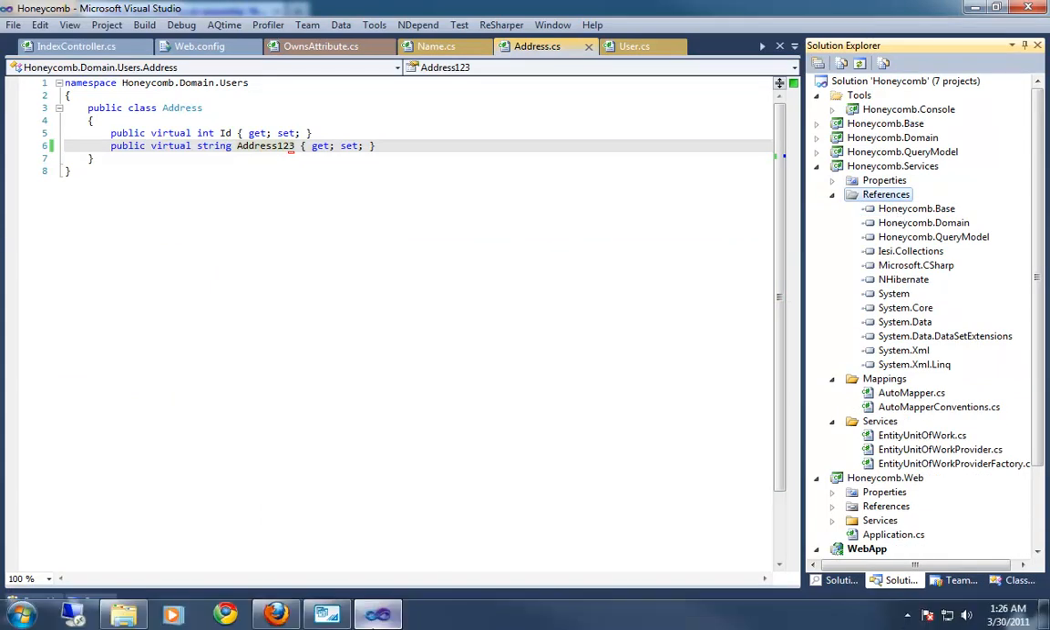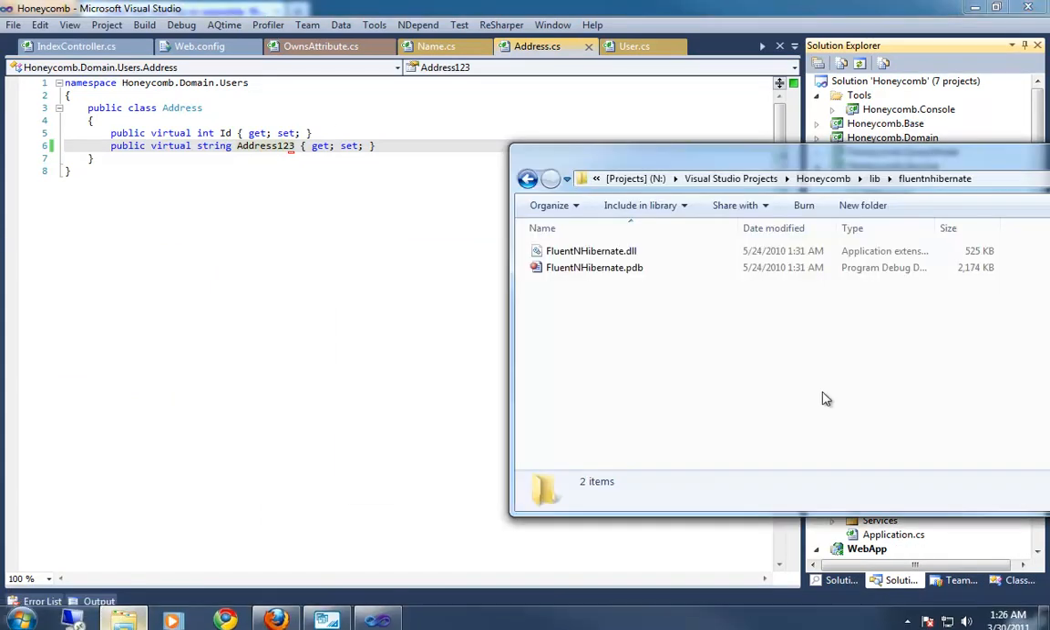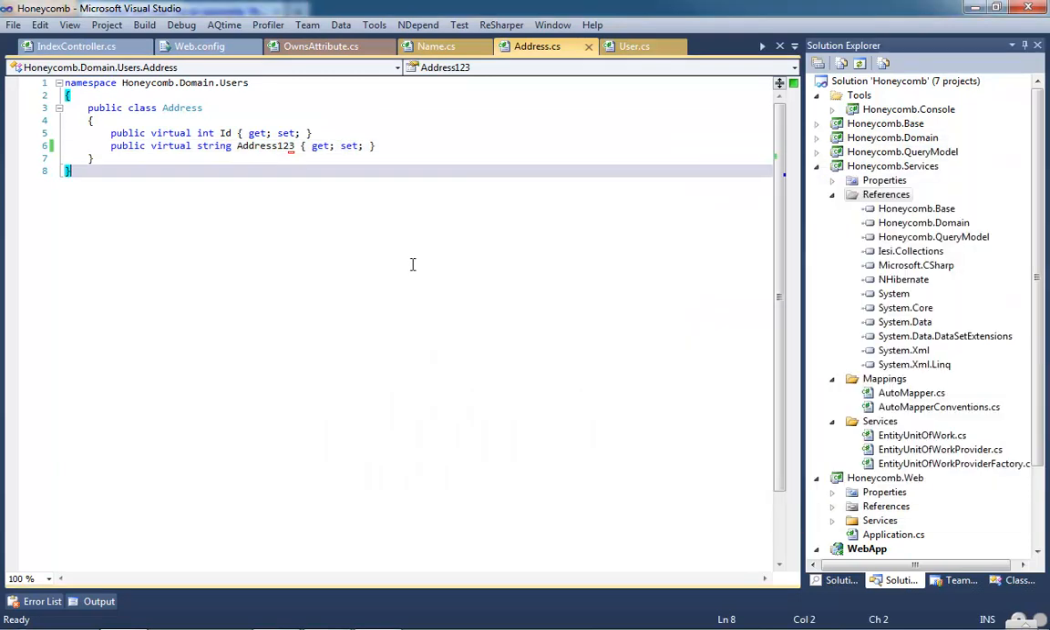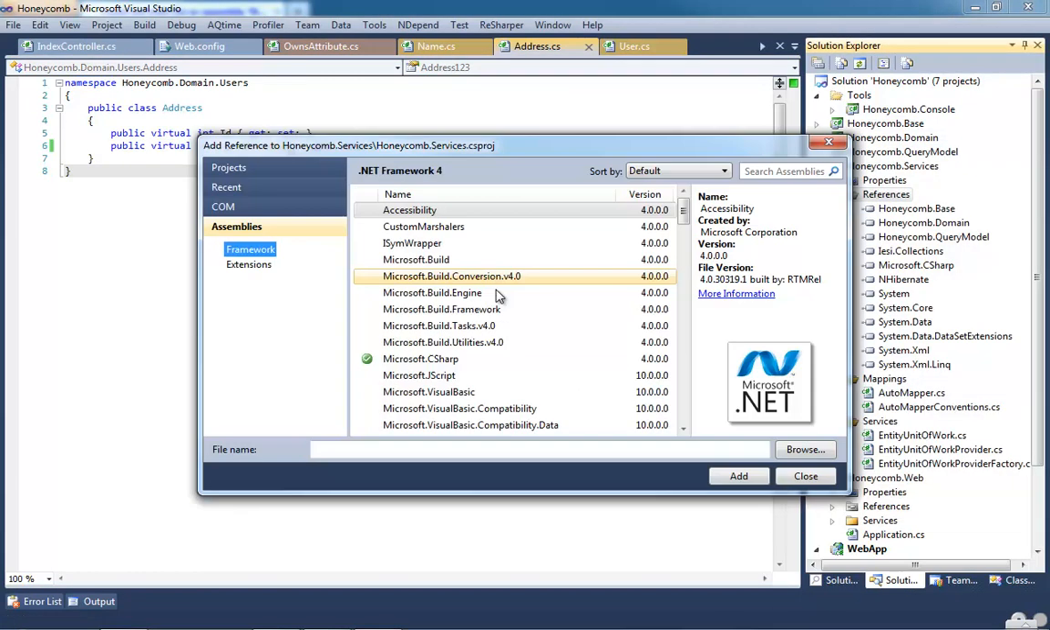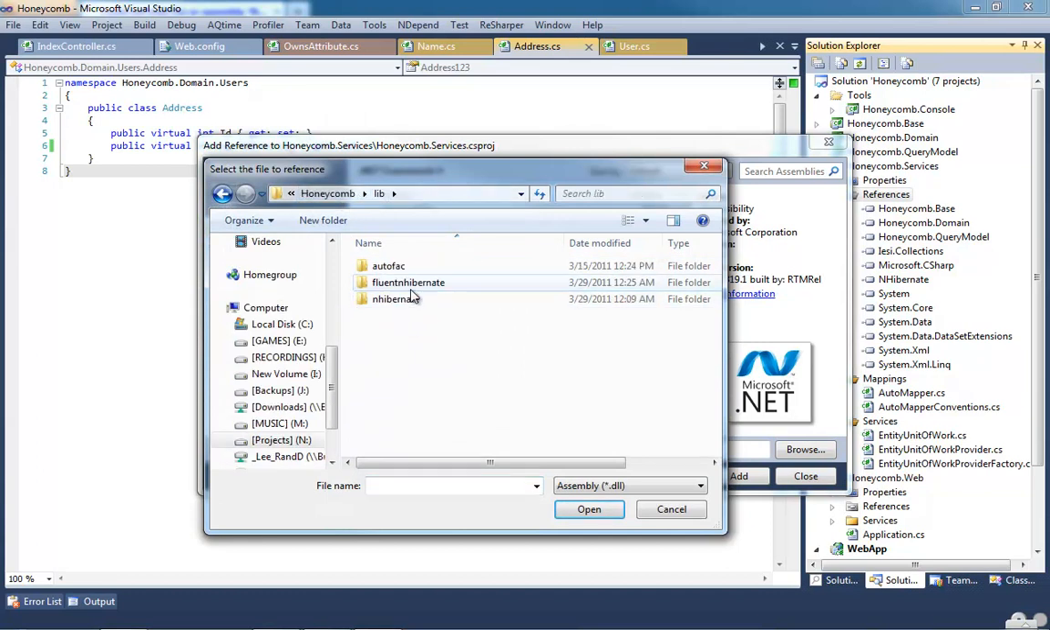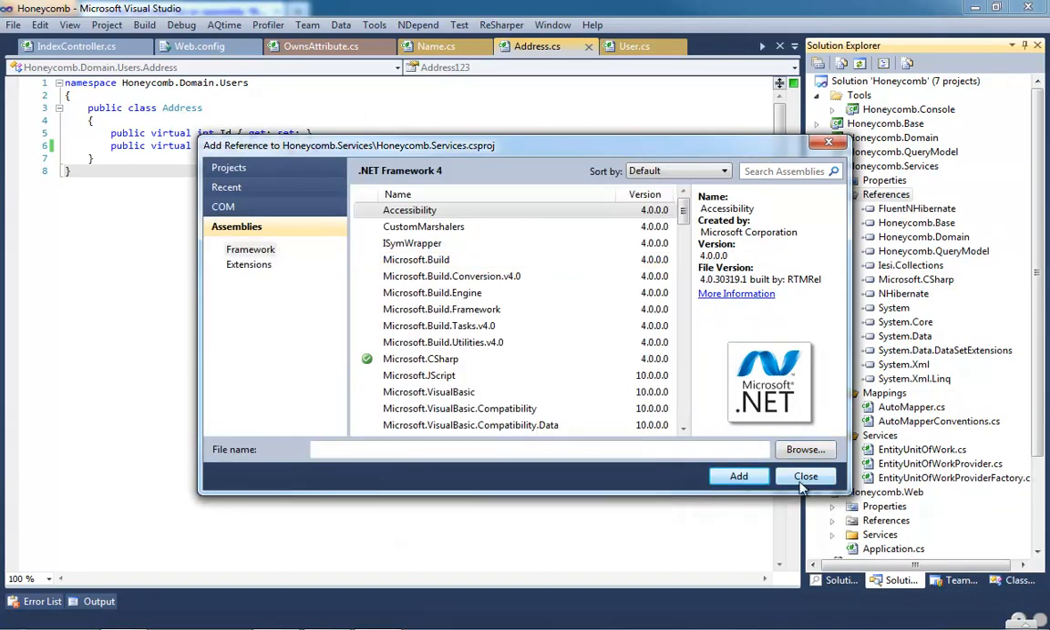Delete that. Paste. Replace both of them. Go back into references. Browse. Lib, Fluent, Hibernate, add, done.